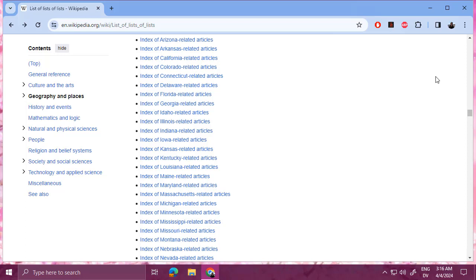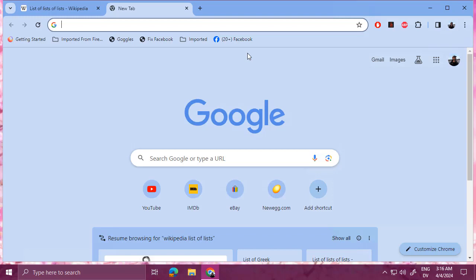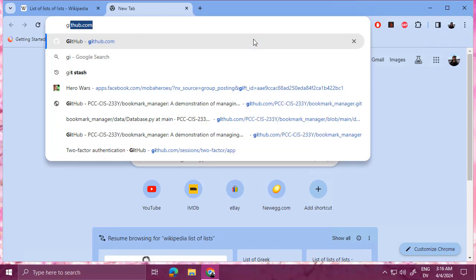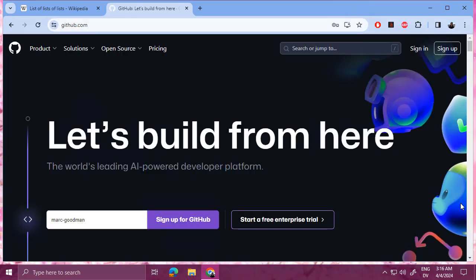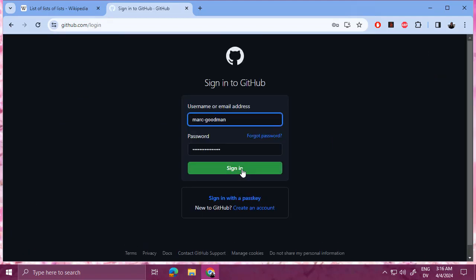Okay, so the first thing I'm going to do is make a Git repository to hold my code, and that way I'll be able to share it with you as well. So I'm going to go over to GitHub, and I'm not going to require you to make your own repository, but if you want to do that and get some practice using Git, it will definitely help you when you get to CIS 234A. So I'm going to go ahead and sign into my account.